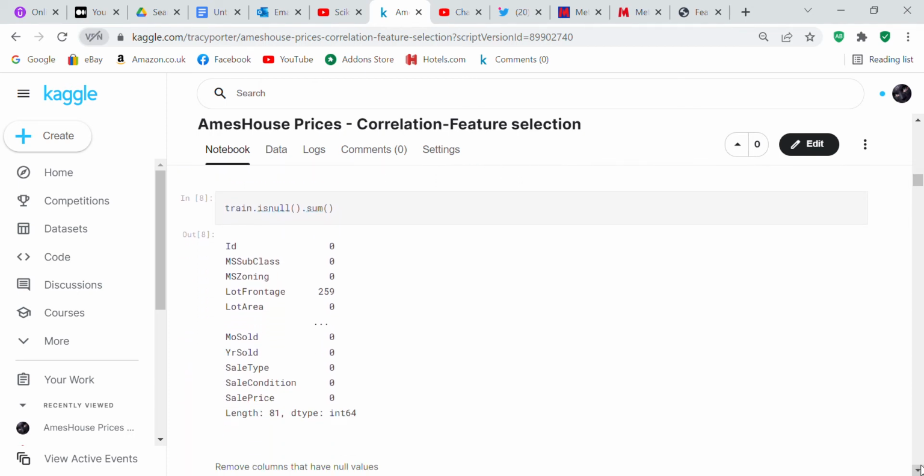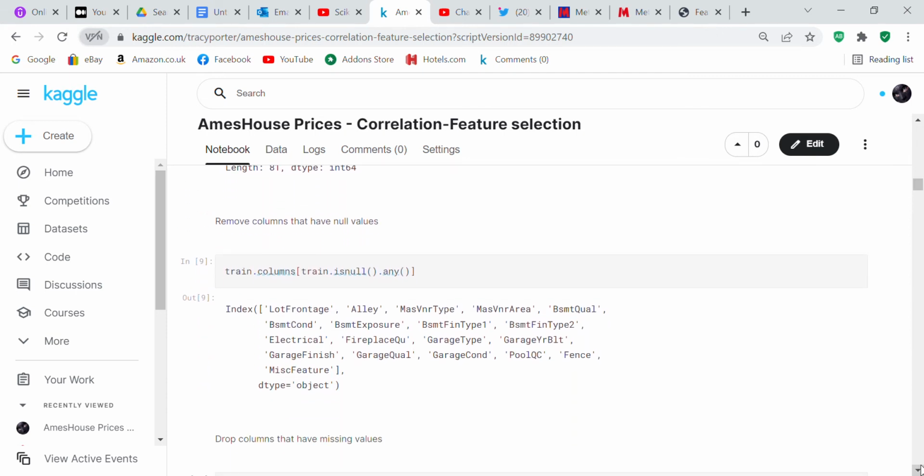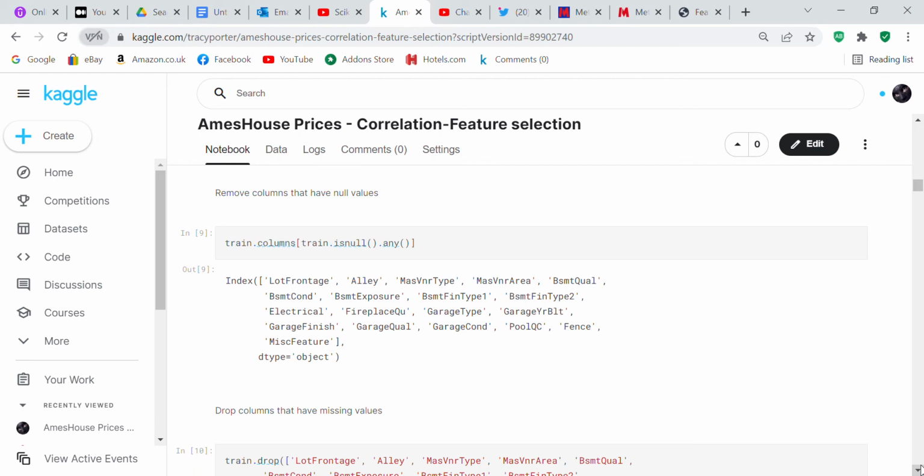So now we're going to check for null values on train, so you can see that there's plenty of null values on train. So I wanted to see which columns had null values.